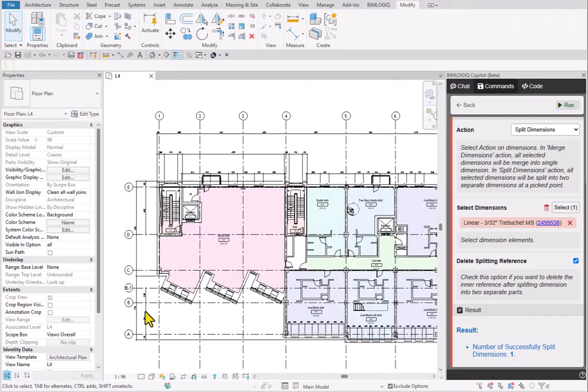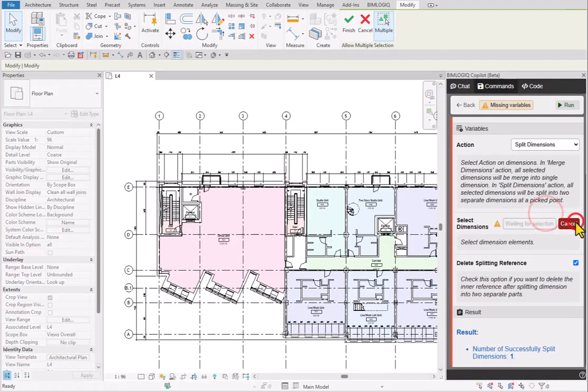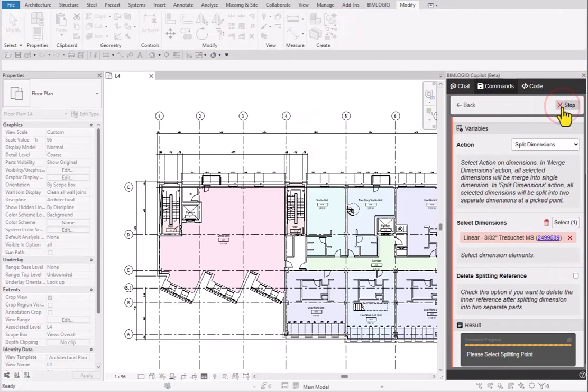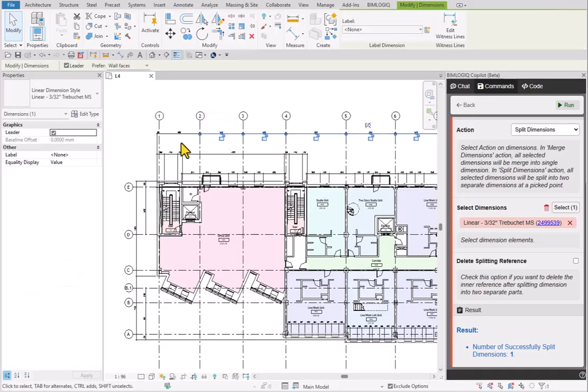And what if we don't check the Delete Splitting Reference option? Let's see how it works. Same as with the other splitting option, Copilot will prompt us to pick a point to perform the split action. And here it is. Our dimension has been split into two pieces without deleting the dimension references.